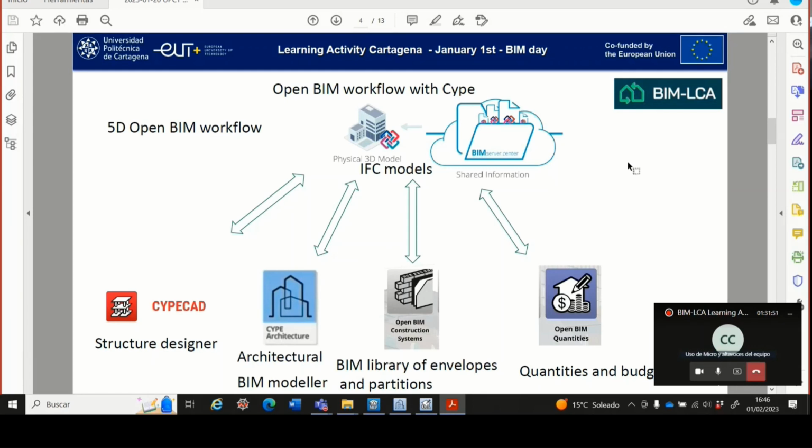The same happened with Open BIM Quantities, which is not free, but because we selected an educational project, this program didn't ask for the license. So these two programs are free. The program of the doors and the windows is not free, and this one neither, but with an educational project it works without any problem.